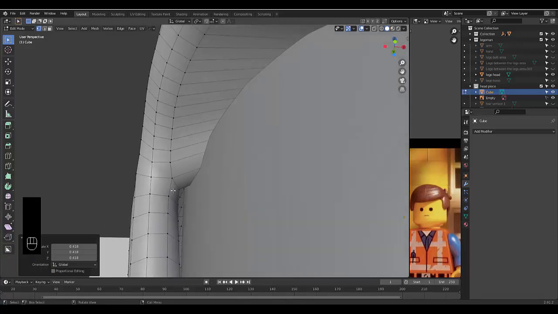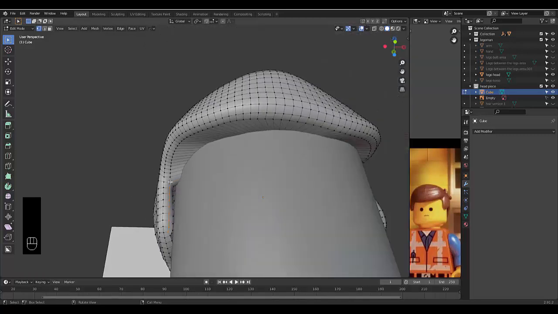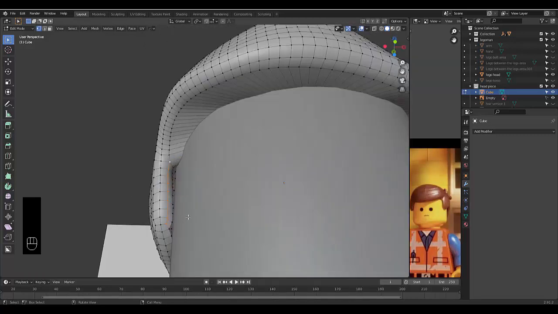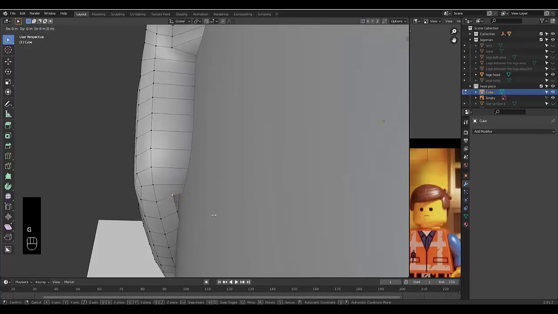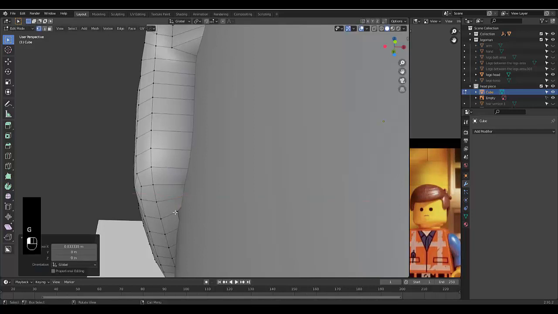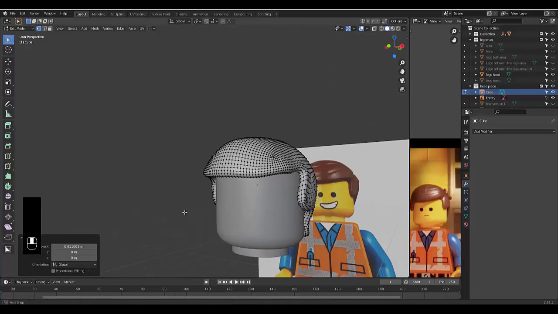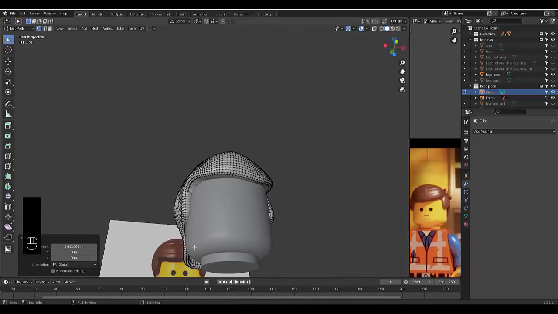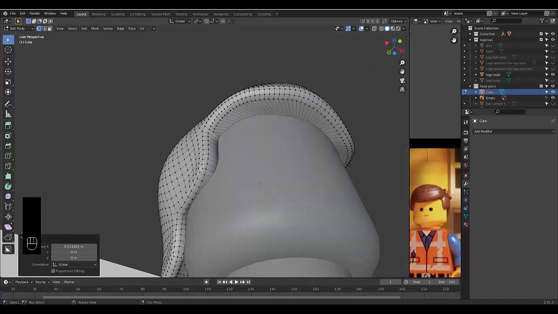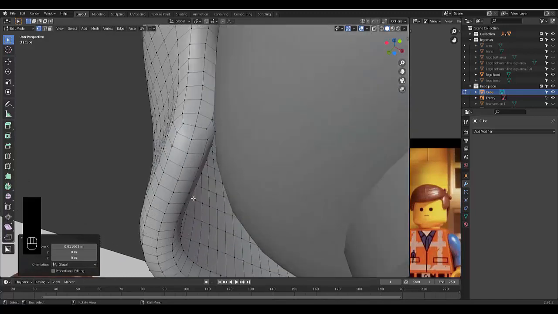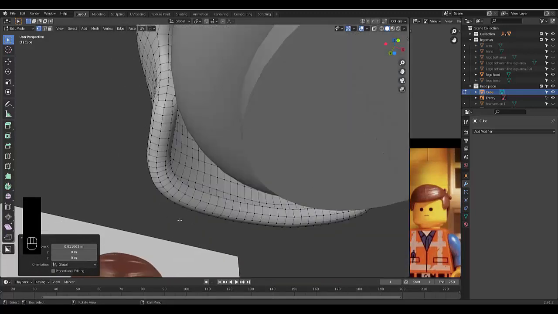And then just looking at how it came out here, I would want to do the same over here. Press G, X, and just bring this in as well. Do the same over here, GX. And you can kind of just go around this whole model and just pull everything in.